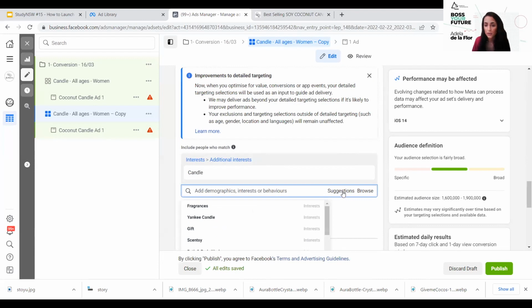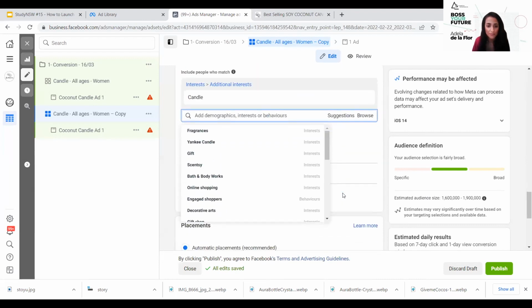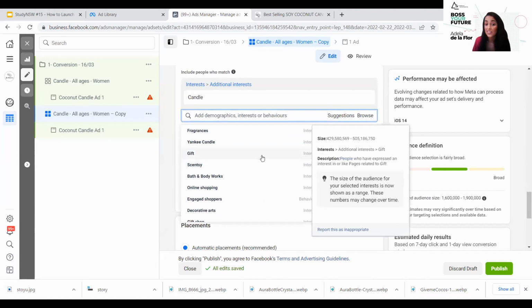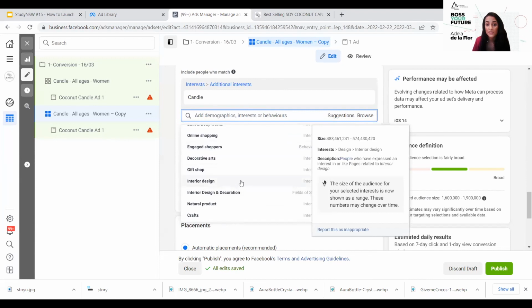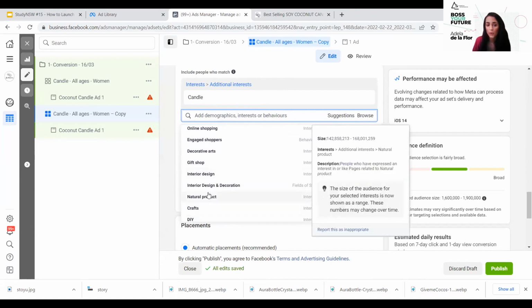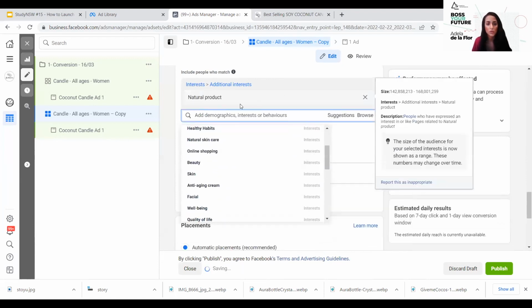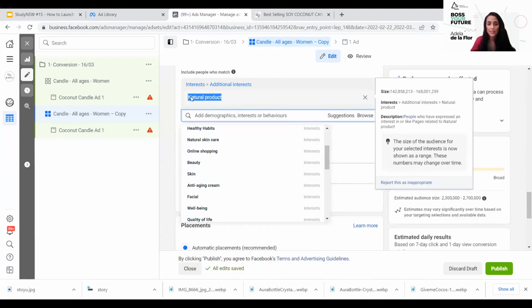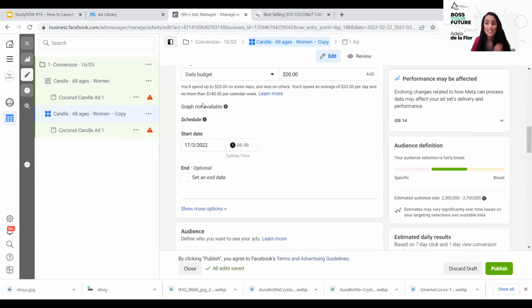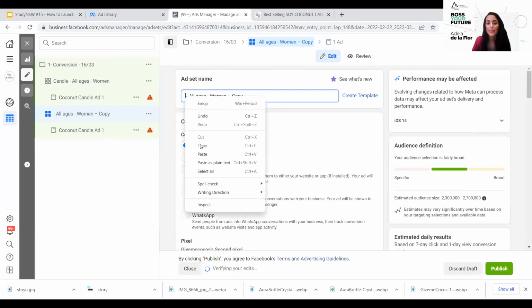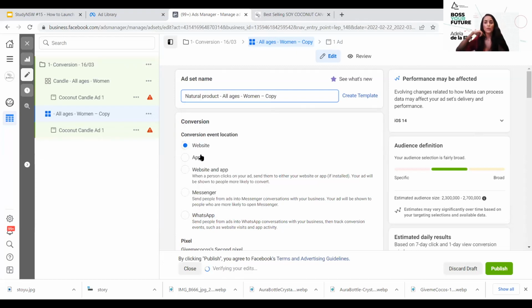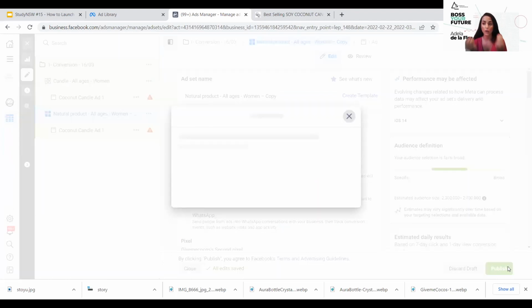And then you can even use suggestions. So for example, sentencing, gift, engage pairs, gift shop, interior design, maybe they would like a natural product. So, okay, let's try natural product. This is basically going to target people that are interested in natural products, that they normally purchase and like natural products. So it's going to be a different audience. And then with this, we publish, and then we are going to have two audiences.